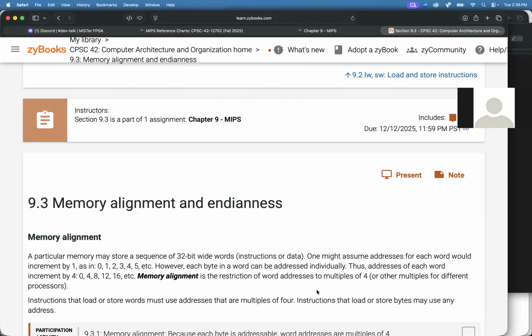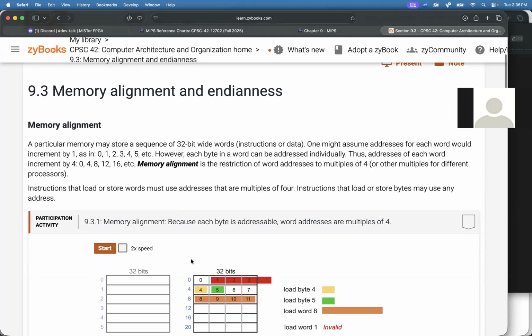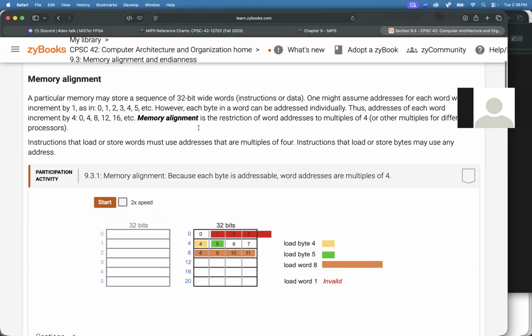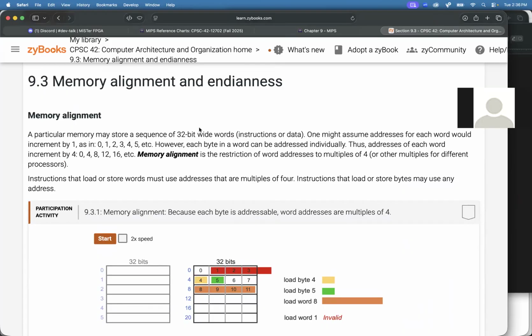We'll do a little bit more. Memory alignment, endianness. Actually, we're talking about memory alignment first. I was going to talk about endianness first. All right. Particular memory may store a sequence of 32-bit wide words. One might assume addresses for each word would increment by 1, like 0, 1, 2, 3, 4, 5. However, each byte in a word can be addressed individually. Thus, addresses for each word increment by 4, right?